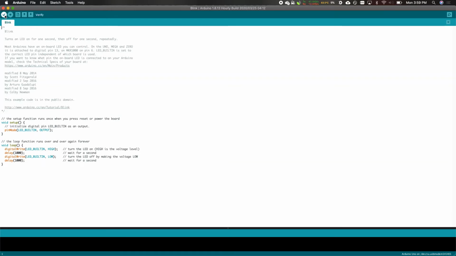The first one says Verify. I'm clicking on it, and it's going to check if the code is correct. If I put a mistake here, for example, add in a letter that shouldn't be there, and I click on Verify, boom, I get an error. So that's what Verify does. It only checks the code. This button next to it uploads the code to the Arduino.